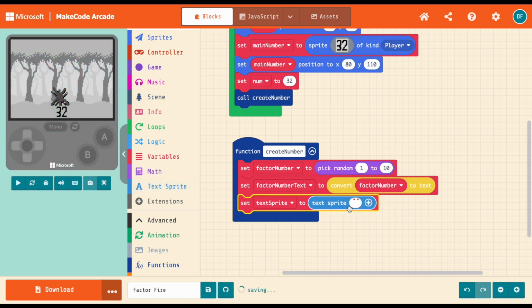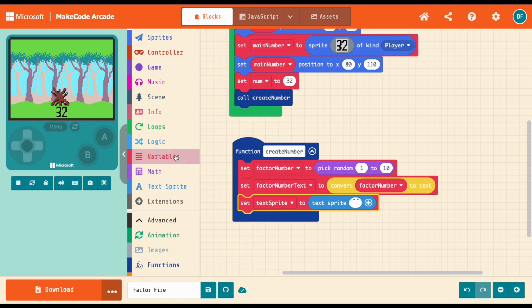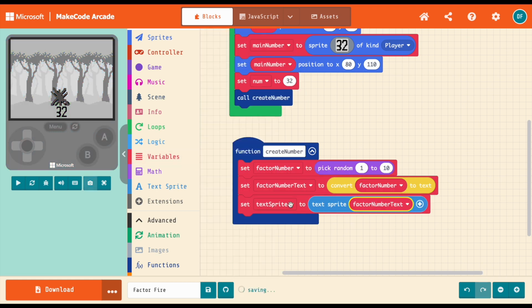And we're going to set our text sprite to be our factor number text. This is why we changed our factor number to be text. So let's see, I'm going into variables, and I say factor number text. And I'm going to change that into a text sprite. And it will appear there.